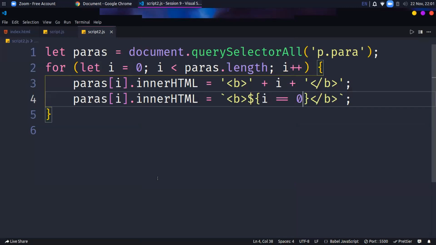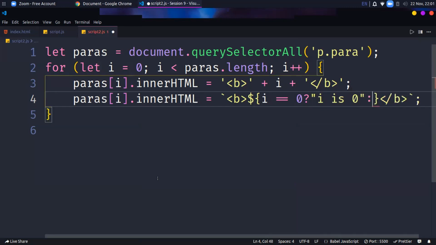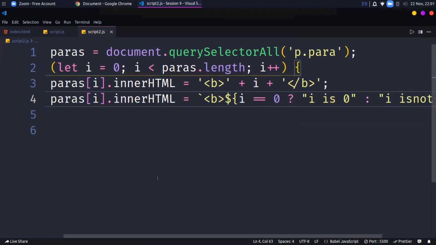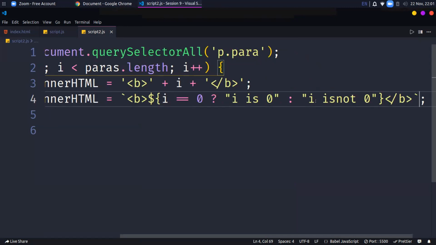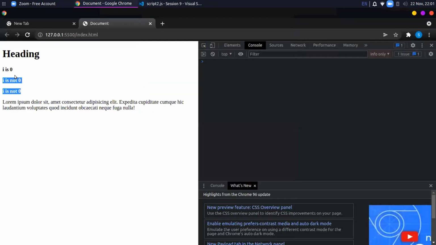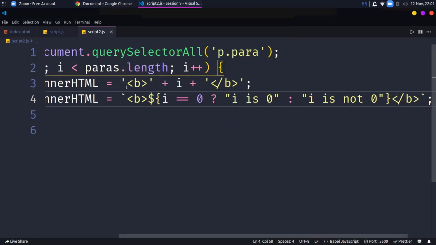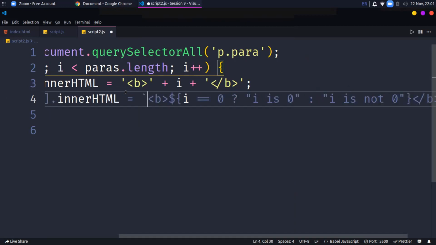Now inside of this, we can do many things like i is 0, i is not 0. So this is why I like a ternary operator. In a single line we can do that, or do this: i is 0 and i is not 0. Okay, so this is a very silly example, but you get the point, right? You get the point of how we can use it in real life.